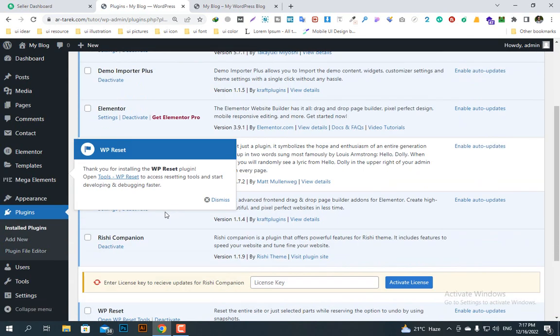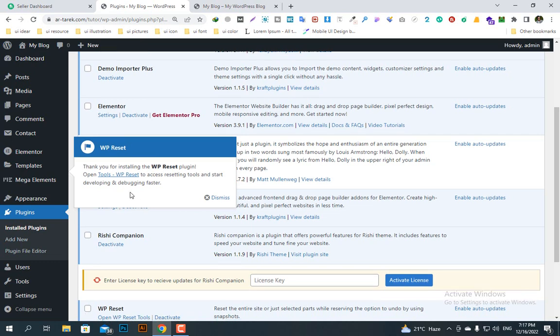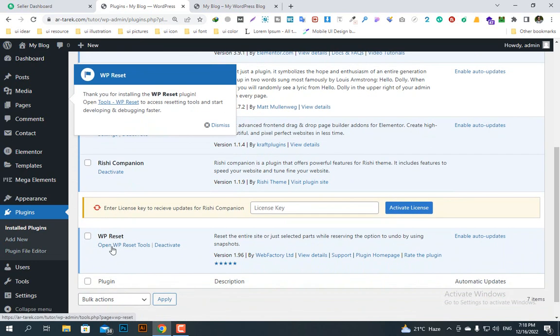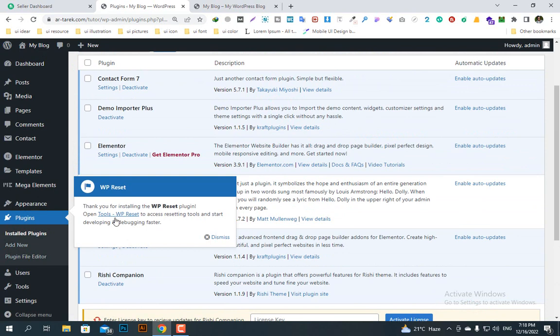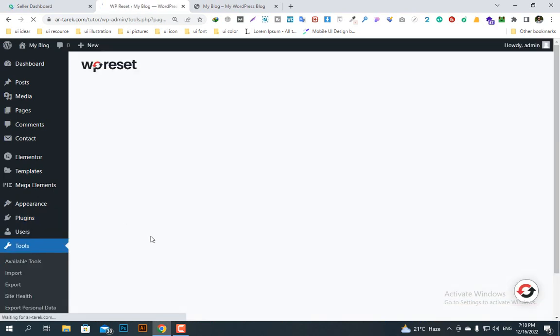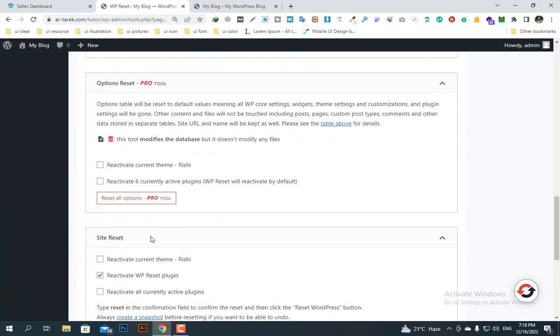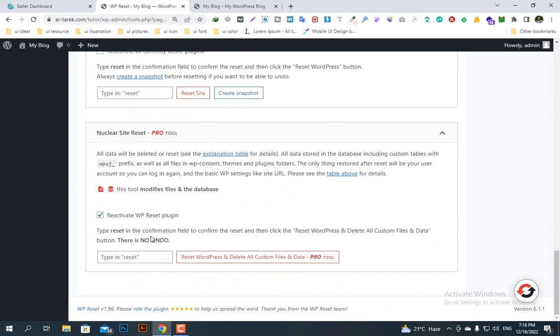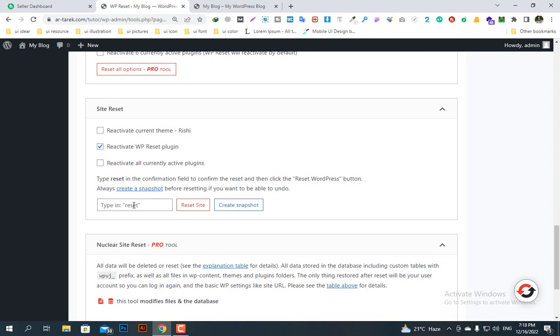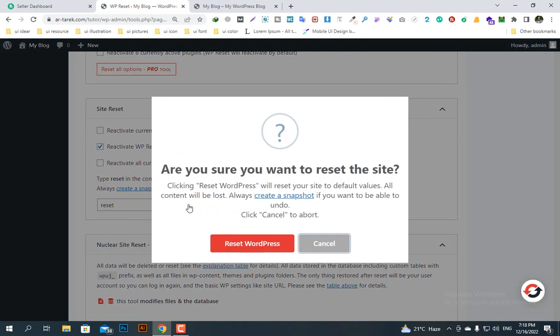Okay, thank you for installing WP Reset plugin. Open tools, WP Reset to access setting tools and start developing. We can click on here, or from here we can click on open WP Reset tools, anything. Okay, we don't need to do anything, just go here and click reset. Okay, that's it, and click on reset site, and my site will be reset.